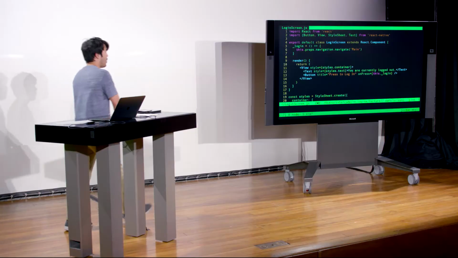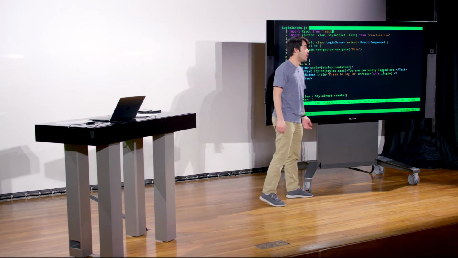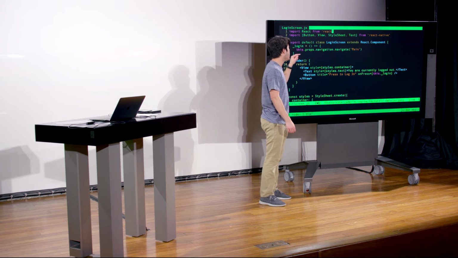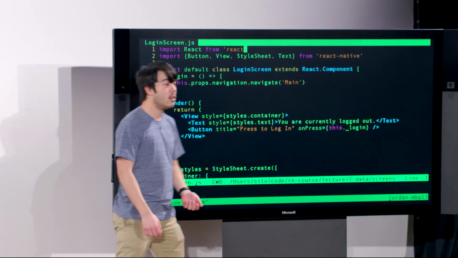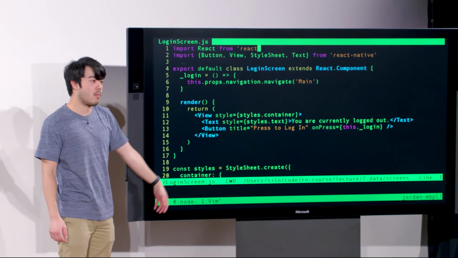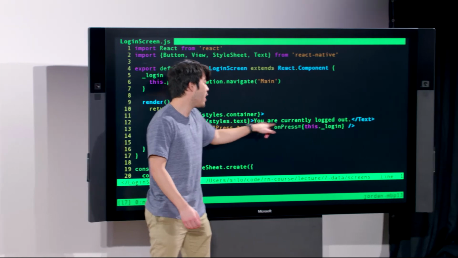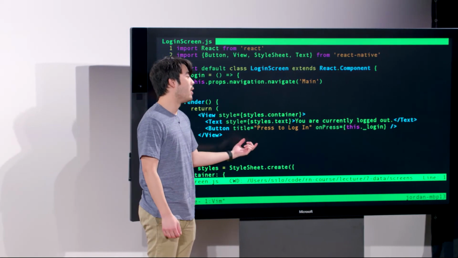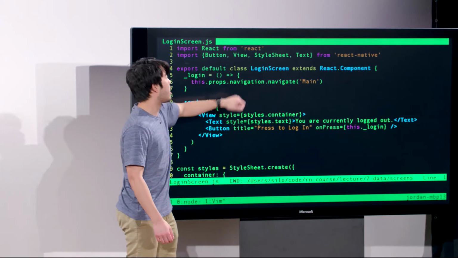We see export default. This class is called login screen. It extends React.component. It has a class property, which is a function called login. And what does it do? Well, it just navigates to the main screen. Again, not very secure. And then we see that it's rendering some things. It's rendering a text element that says you're currently logged out, which is exactly what we saw. And we saw this button that says press to log in. And on press, it just invokes this function called login.